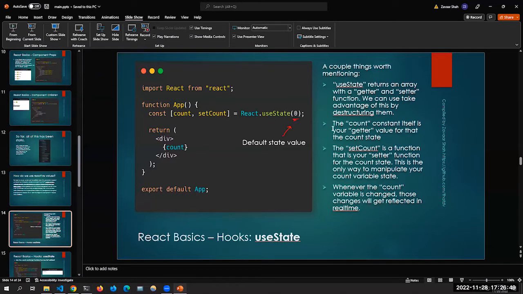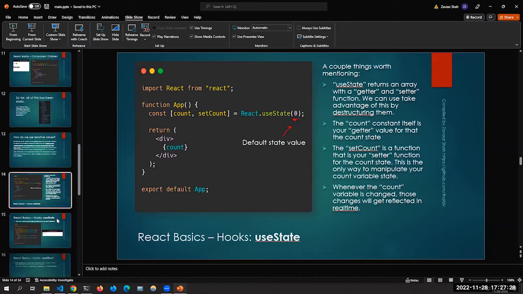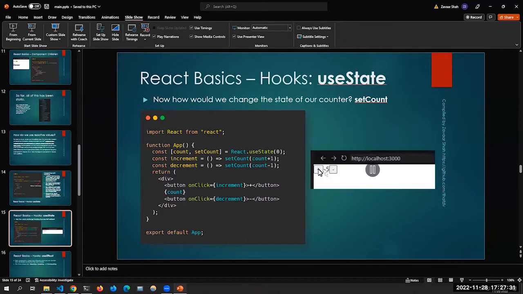So the count constant, I'm referring to this. The constant itself is your getter value. It's getting it from the count state. So the setCount is a function that is your setter function for the count state. This is the only way to manipulate your count variable state. There are other ways, but this is the only way in terms of simplicity. Whenever your count variable is changed, those changes will be reflected in real time. So that's the biggest thing, because we can actually track when this count gets changed and reflect it in real time. And so you can see that there's a counter example here.